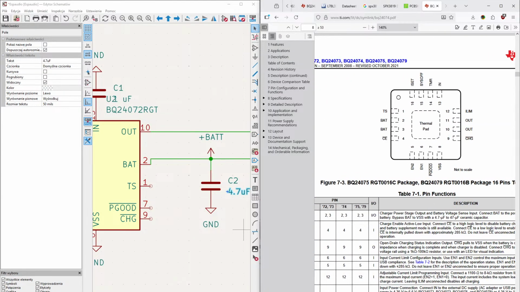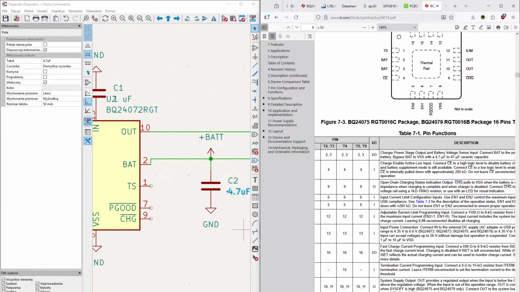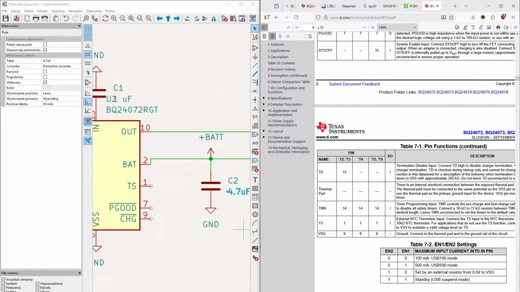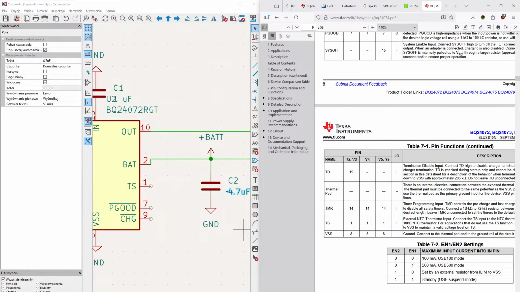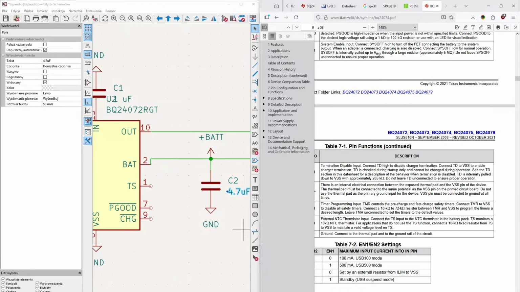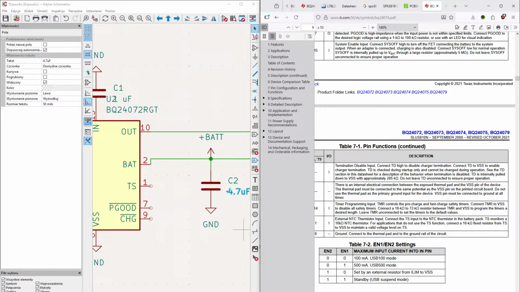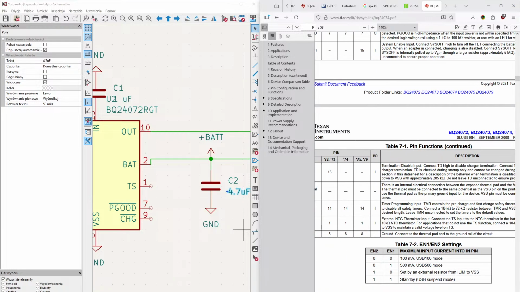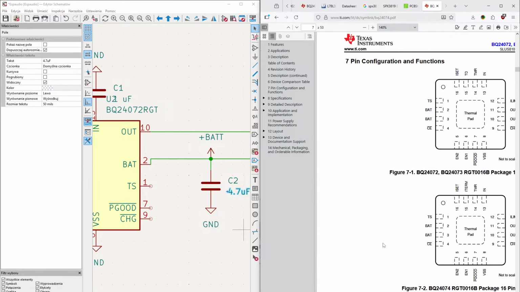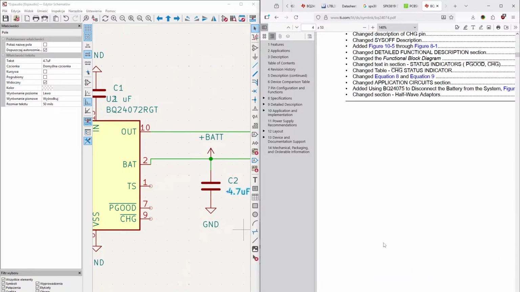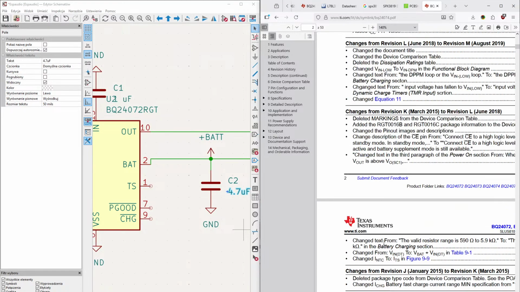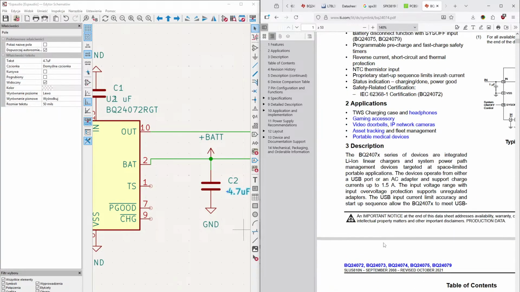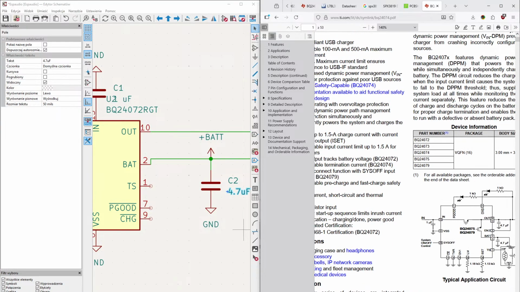TS. I'm trying to find the pin. TS, yeah. External, and connect the TS output to the thermistor. TS monitors a 10K. Connect for TS function, connect a 10K resistor. Yeah, alright. So just a 10K resistor to ground. Right, to ground.